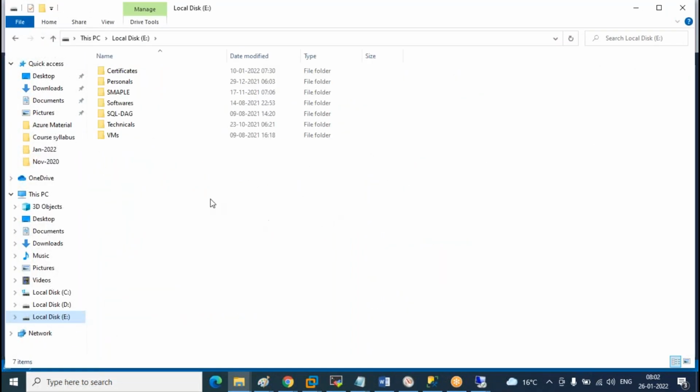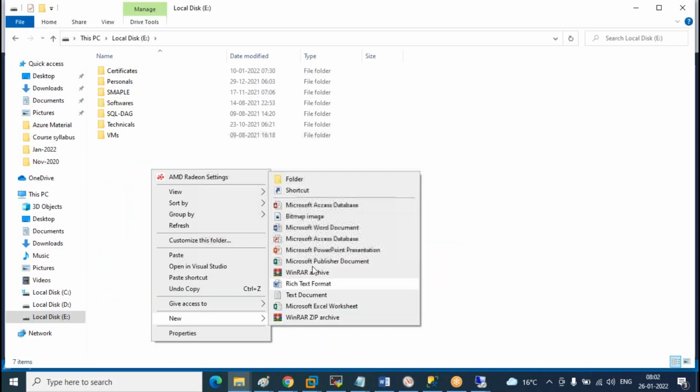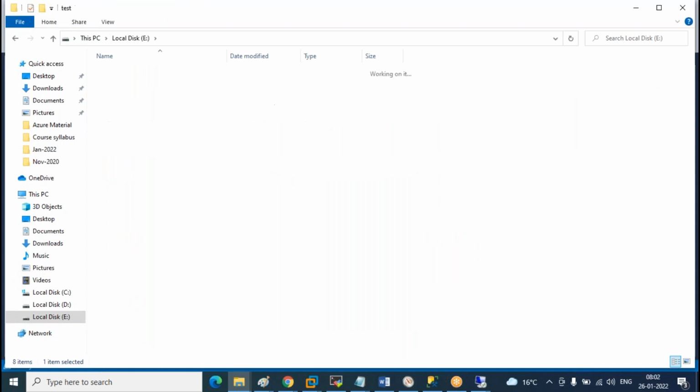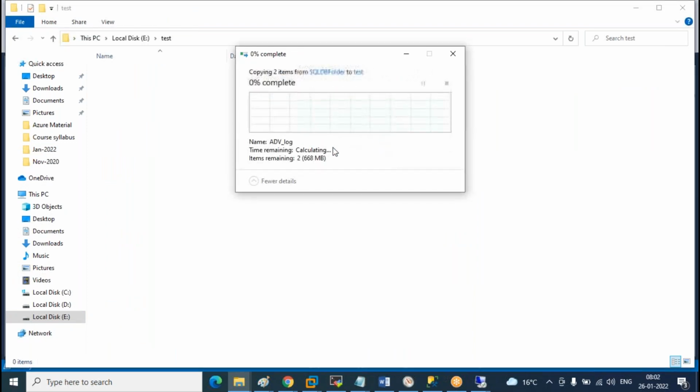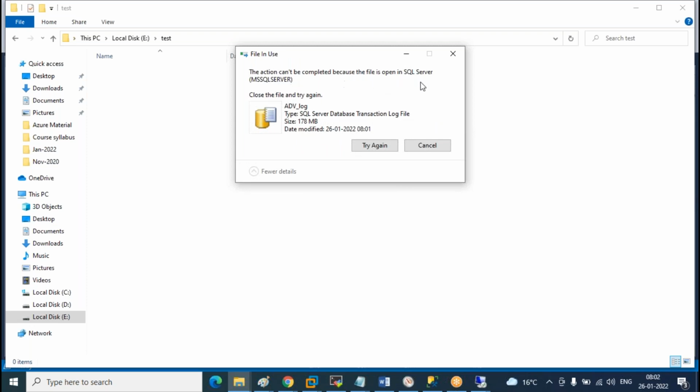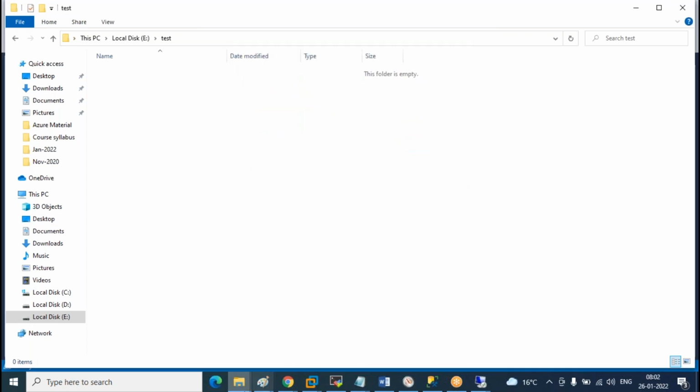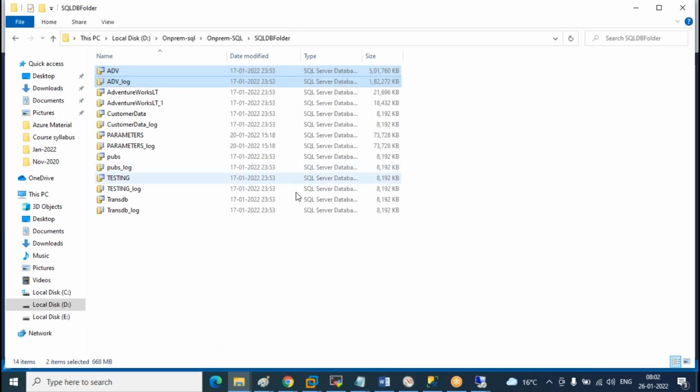So now if I go here, maybe I'll give a test folder. If I try to do it, it will throw the error: the file cannot be copied because it is used by the SQL server. So when the SQL server is using the files, you cannot copy, move, or delete. No operation is allowed basically.